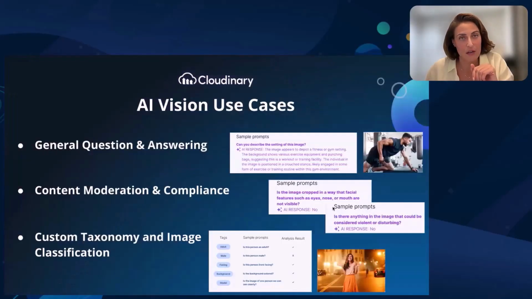With AI Vision, you can solve different use cases. For example, the first one is general Q&A. You ask AI Vision, what's in that image? Who's in it or where they are? And it answers you with real context-aware insights. The second use case is about content moderation and compliance. You can use it to instantly check if an image actually meets your brand's or your platform's rules just by asking simple yes/no questions.